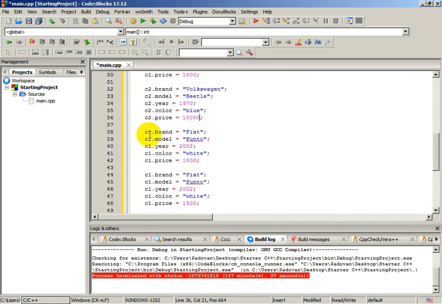And now here, let's change. Here will be car number 3, c3. And let's create, brand will be Toyota. Model will be Yaris. It will be a newer one, 2015. It's okay. Color can be yellow. And price, it can be 5,000.